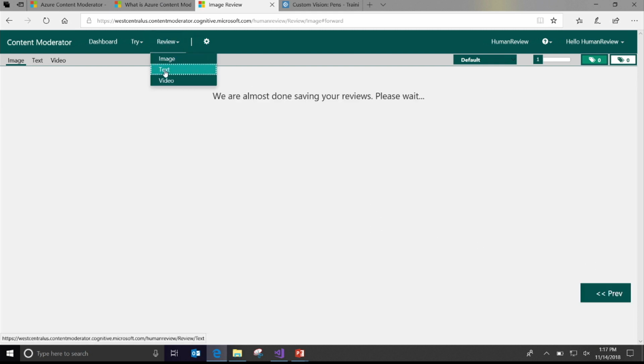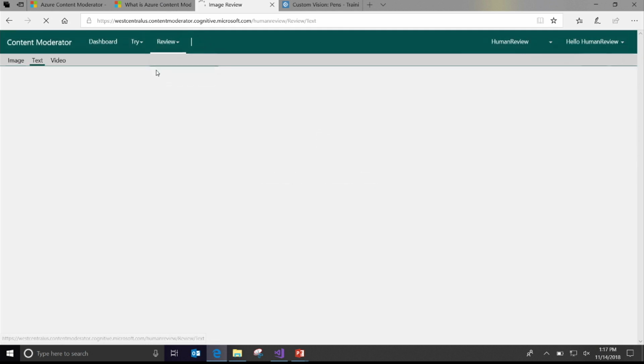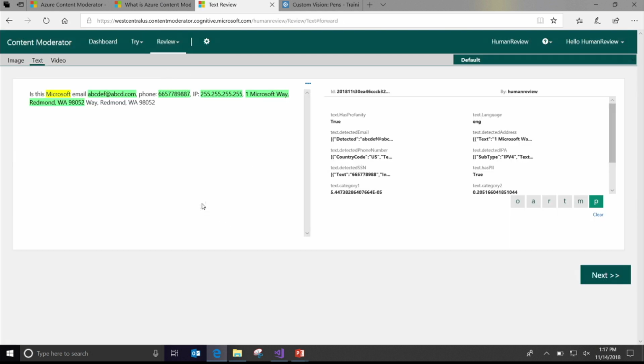Now let's take a look at the text thing. Okay. So here what's interesting is, this is the text review screen, just like we have been looking at the image reviews. And notice the word Microsoft was highlighted here. And the reason it was highlighted was because I had added my custom term into my custom list of terms. And that also got matched by this API here. And that's an example of how the custom matching for terms and lists can be combined with what we have in-house.